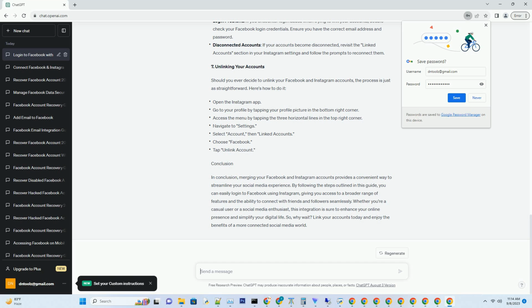6. Troubleshooting and tips. While linking your Facebook and Instagram accounts is generally straightforward, you may encounter occasional issues. Here are some common problems and troubleshooting tips. Login problems: if you encounter login issues when trying to link your accounts, double check your Facebook login credentials. Ensure you have the correct email address and password.